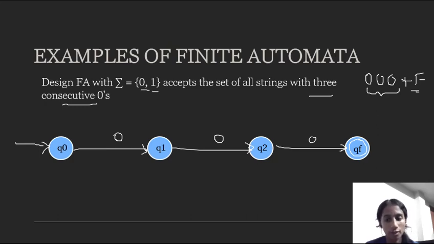But what if they ask for a DFA? A DFA is when all the input symbols should be there in all transitions. So the first one is when we are in the Q0 position and 1 is given. For instance, the string is 1000. What should the 1 do? When the 1 is applied, we should do a self transition just so that it doesn't get affected.